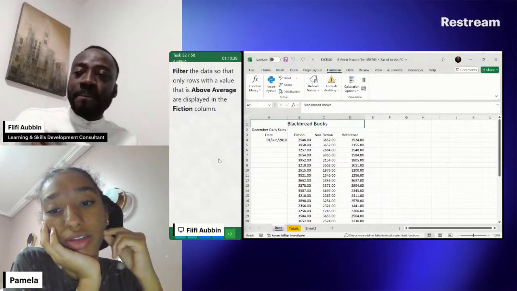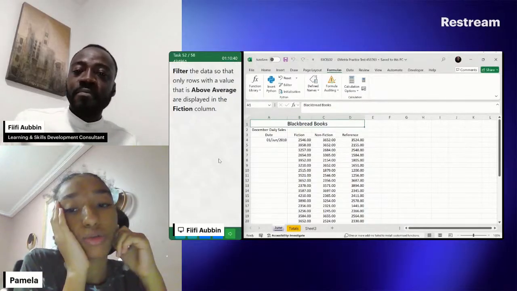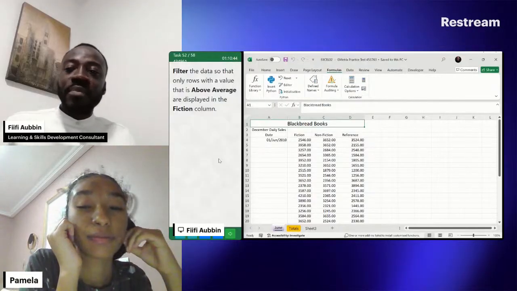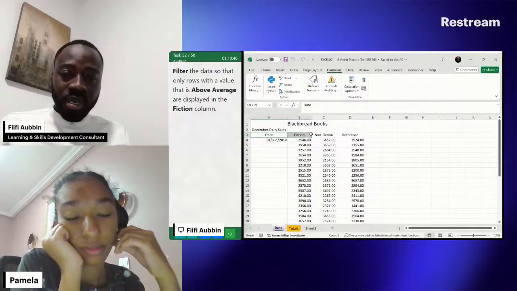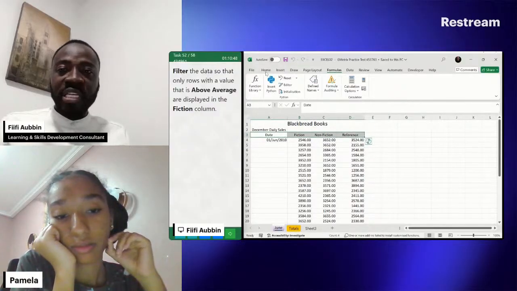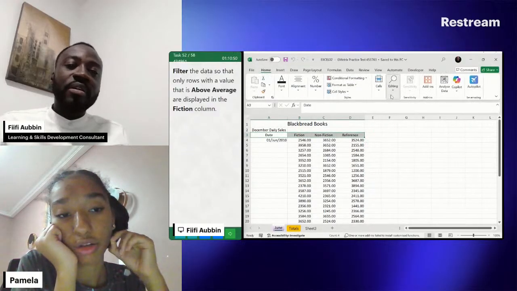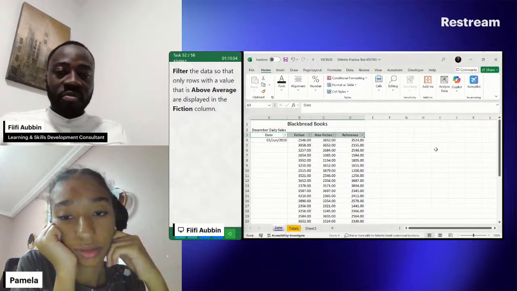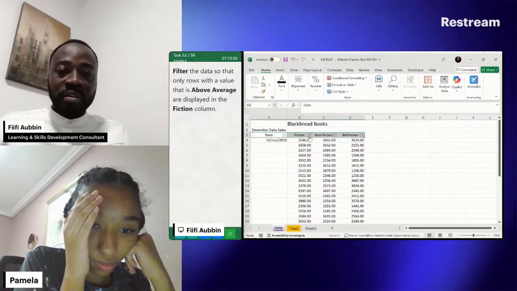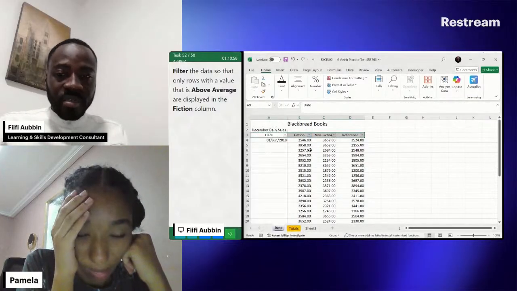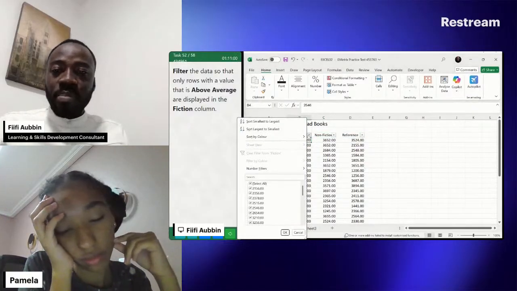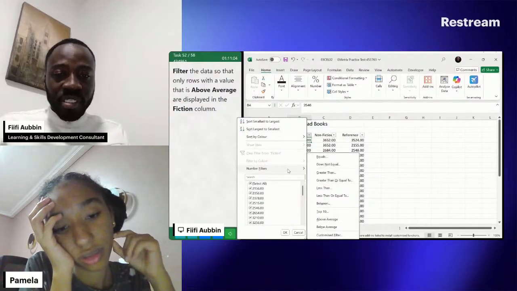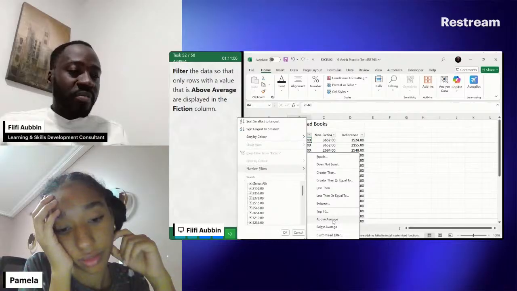Filter the data so that only rows with a value that is above average are displayed in the Fiction column. So we are looking at filter. You select the heading, then you go to Editing, then Filter. So I want to filter only the fiction, above average. So I'll go to Number Filters, then I'll select Above Average.